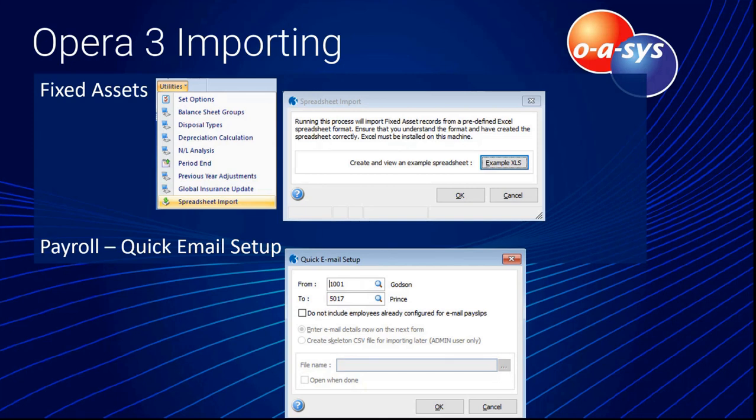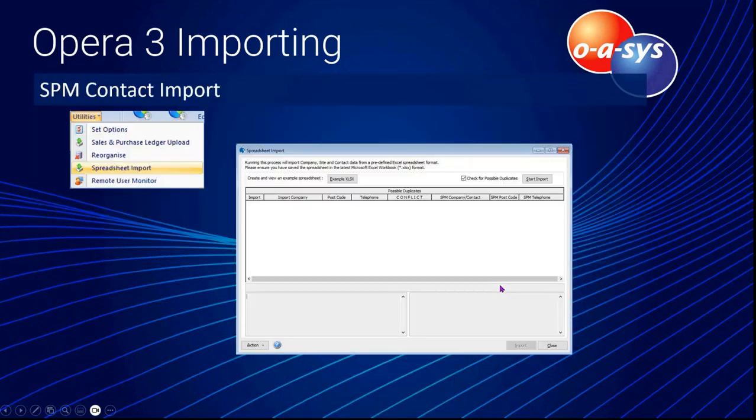In payroll, the very first time you do a payroll setting up the email payslips, you have the ability, and this one is grayed out, but you have the ability to create a skeleton CSV file that can be imported, so you can set information on the file that will be imported in bulk. And this is exactly the same import as we've seen in the import wizard. The bottom one I didn't run, and I'll do that in a second when we go back into Opera.